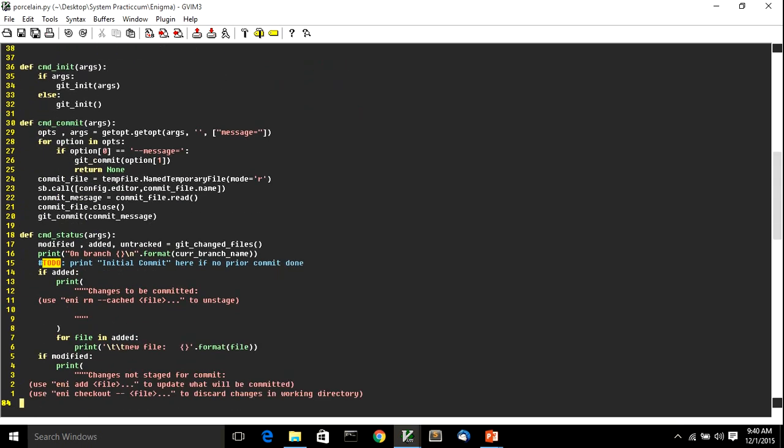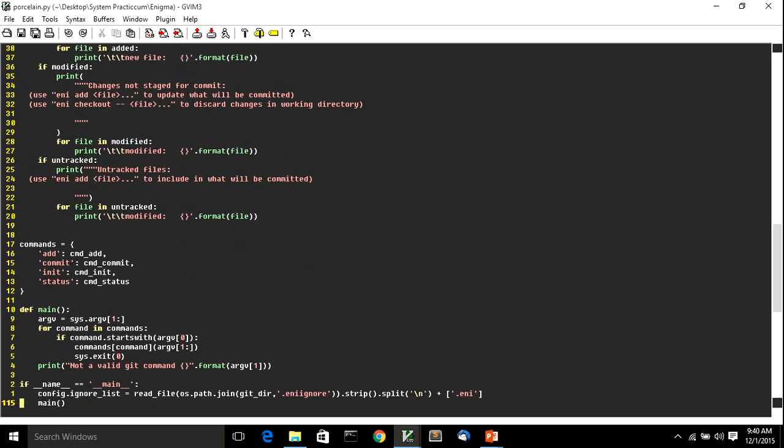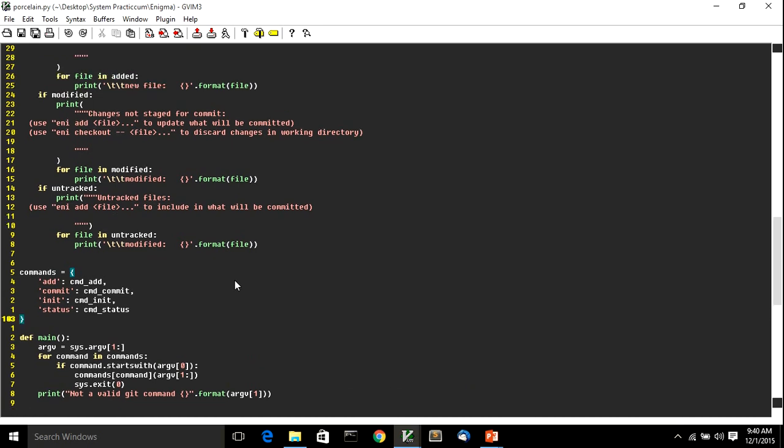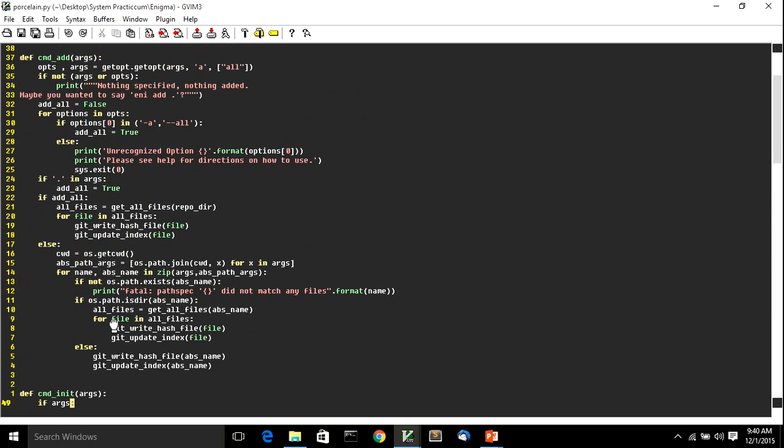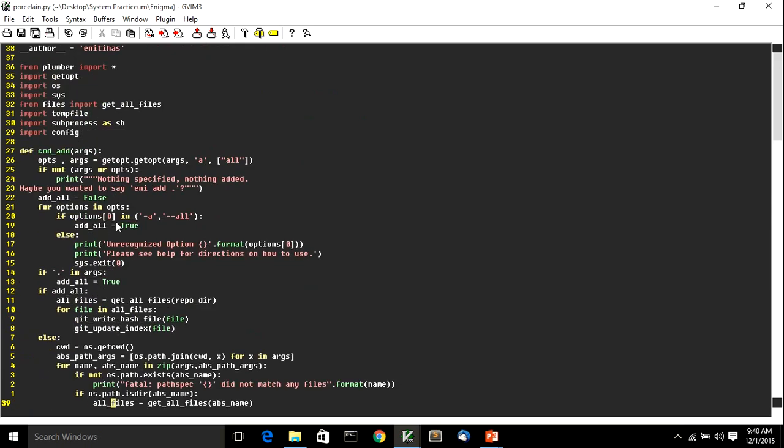So there are four basic porcelain commands which we have used here: add, commit, init, and status. All of these are mapped to a particular function using a dictionary. This is the main function which gets called if you call the file directly, porcelain. And this is the file which is actually deemed the engine file.